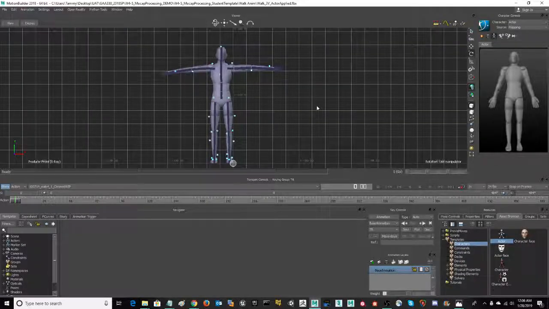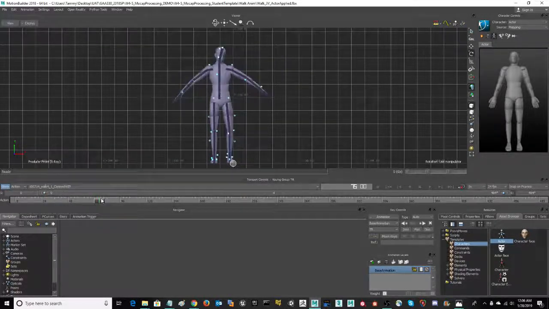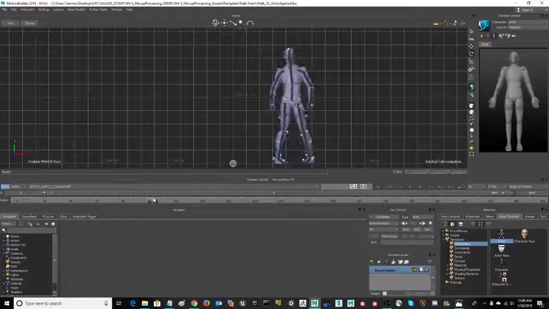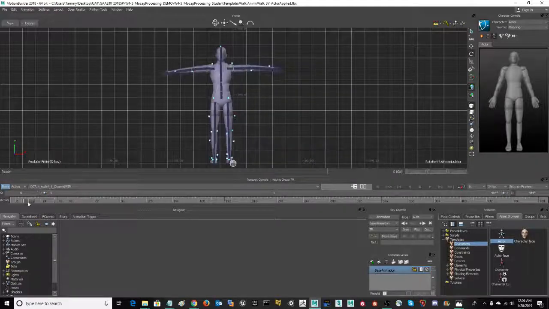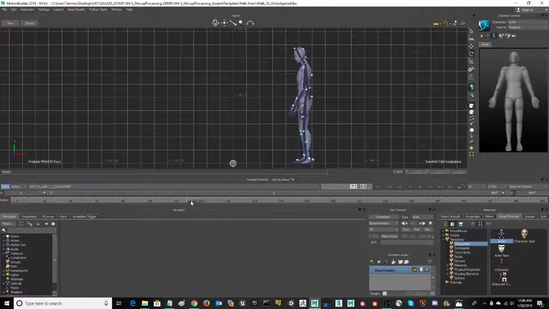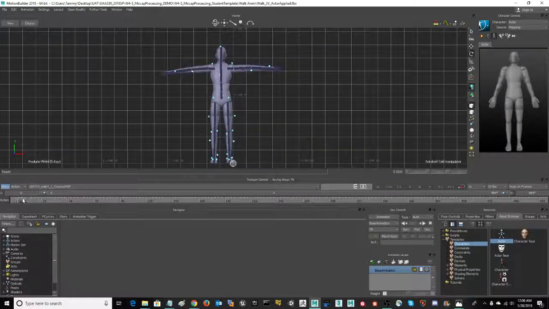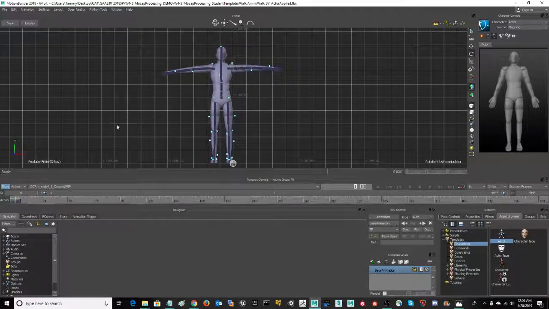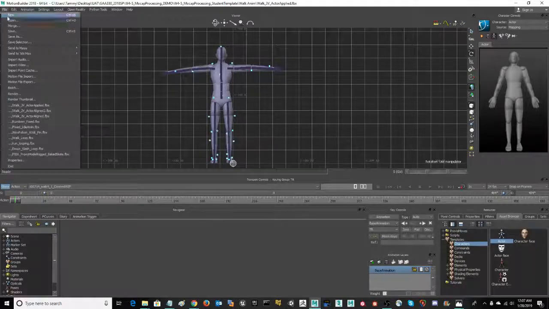Welcome back for the next phase of development in retargeting our motion capture. Where we left off was assigning the actor marker set to the motion capture data, and you can see by scrubbing the animation that a file is ready to be retargeted onto the rig. So we're going to go ahead and make sure that we save that.